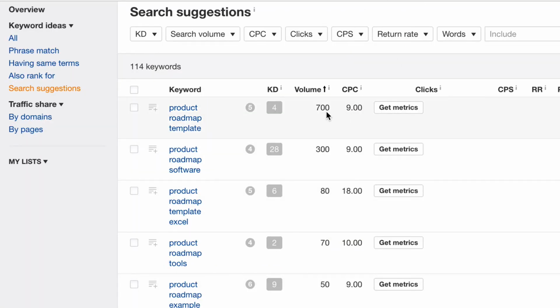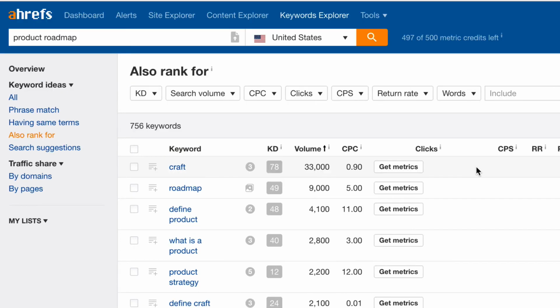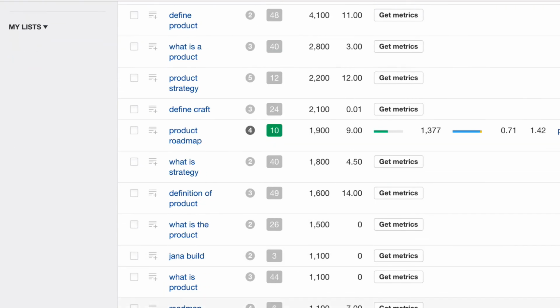What's nice here is they're giving us a little bit of volume, a little bit of the cost per click. So we know that product roadmap template, for example, is a good one to target. And they'll also give you suggestions on other keywords you might want to rank for: what is product, product strategy, definition of product, etc.